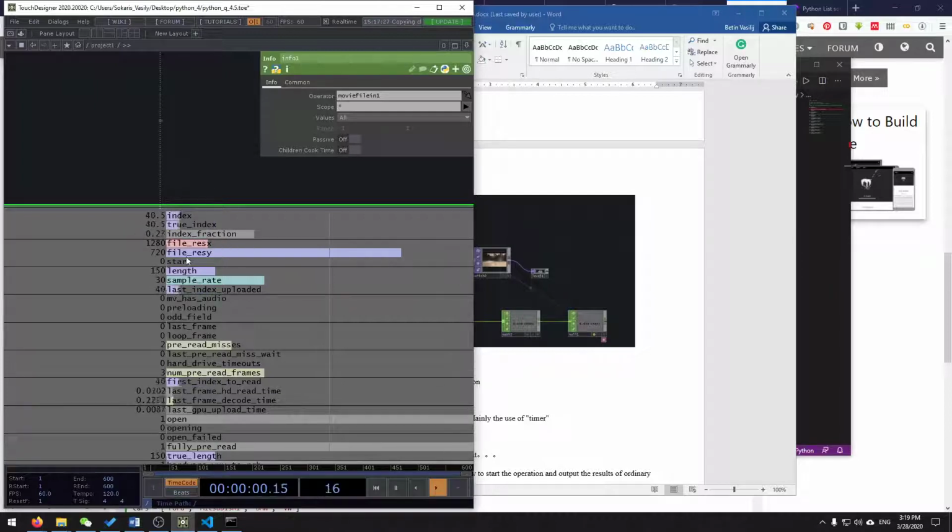You have resolution, you have length here. Length is how many frames. And this is the current frame. Here you can also see the current frame. So length is pretty much the duration of the video in frames, and depends on your frame rate. Okay, this is 30. You can have sample rate. So 150 frames with a sample rate of 30. 150 divided by 30, this video is going to be 5 seconds.